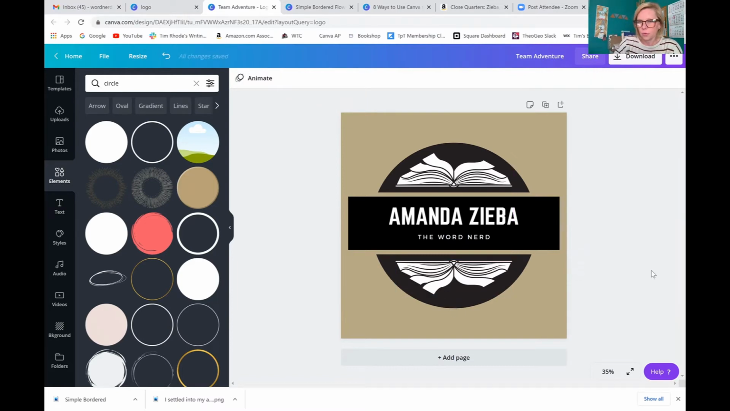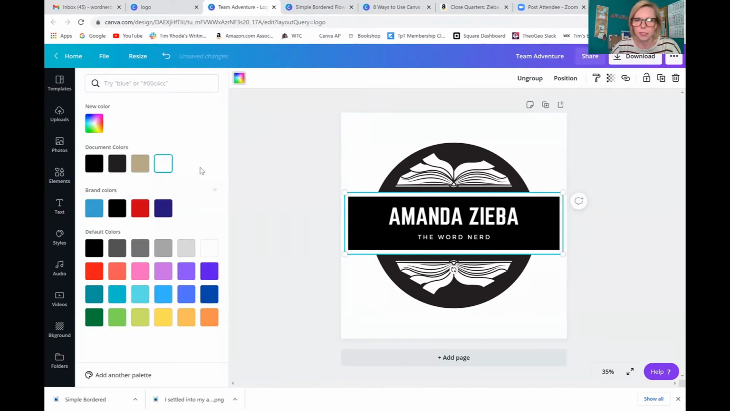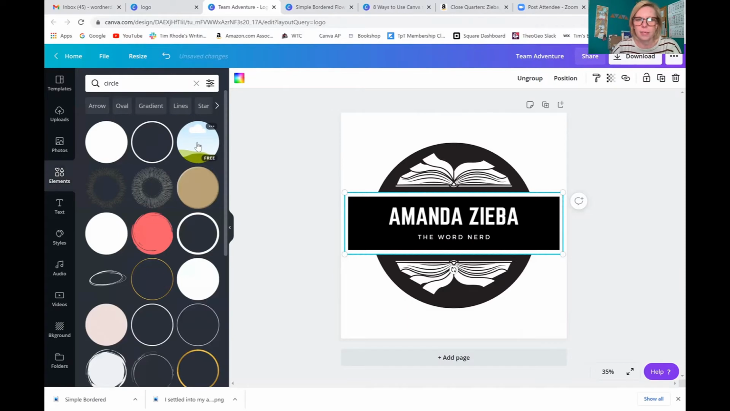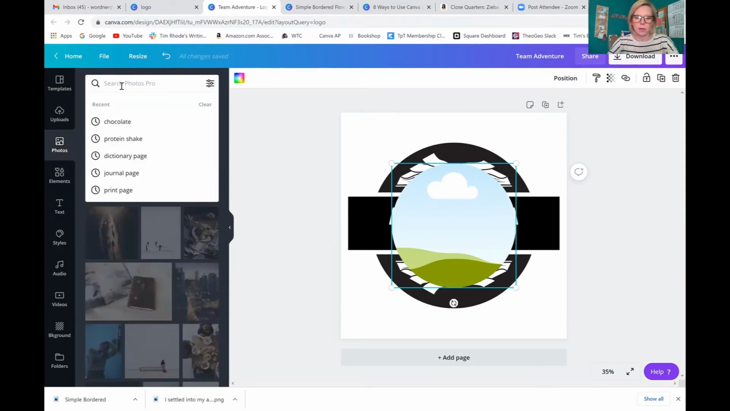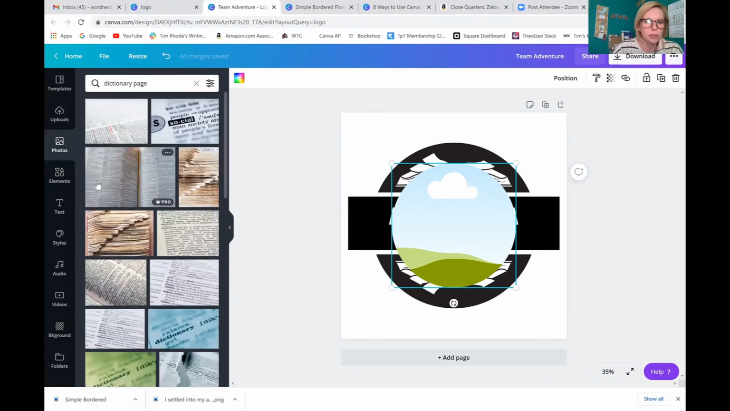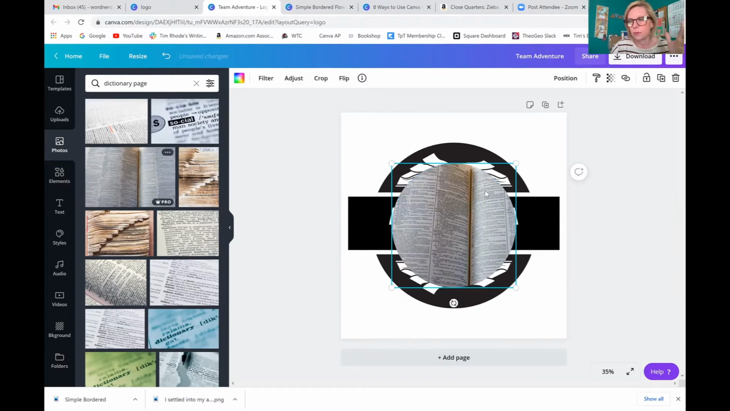All right. Now, the only other thing that I'm thinking I might want to do is, I'm not sure that I like this brown behind here. I'm going to get rid of that. I'm going to make this white though, because I did like that separation there. And then I'm going to add this circle here with the landscape in it. Anytime you see the landscape on Canva, this means that you can drag a photo into there. So if I were to go to photos and type in, let's say, dictionary page, I can then just drag this dictionary page right into here, and then that will just take up the space that it was given.